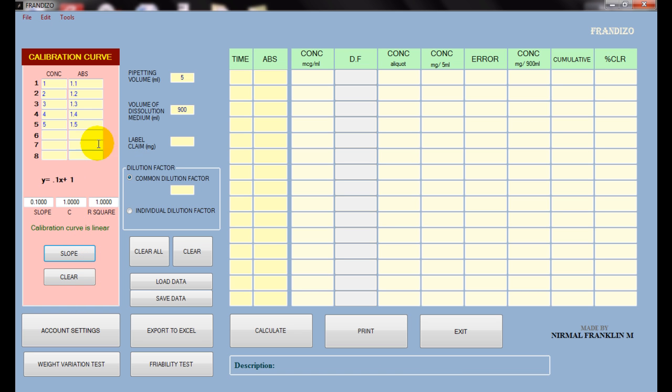Okay, next we will move on to the right hand part. Here, this is exclusively for dissolution calculations. Put the values in the respective columns: pipetting volume, volume of dissolution medium, label claim. And FRANDIZO is giving two choices for dilution factor. First one is common dilution factor and second one is individual dilution factor.